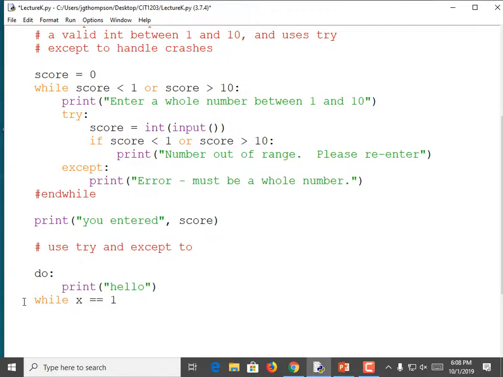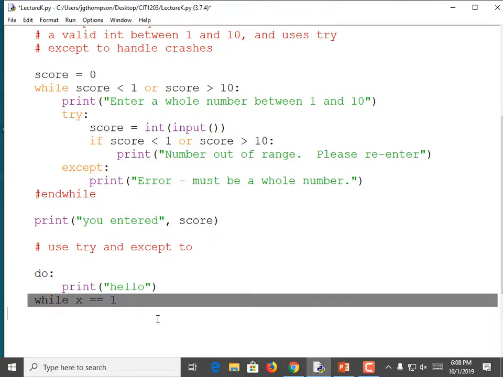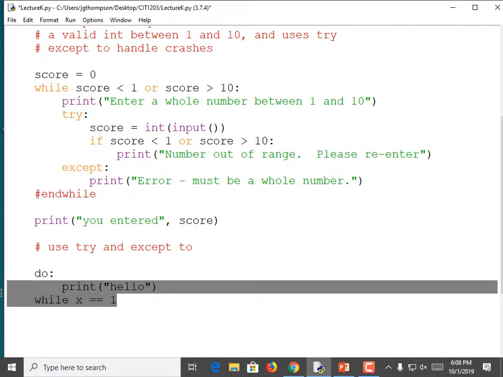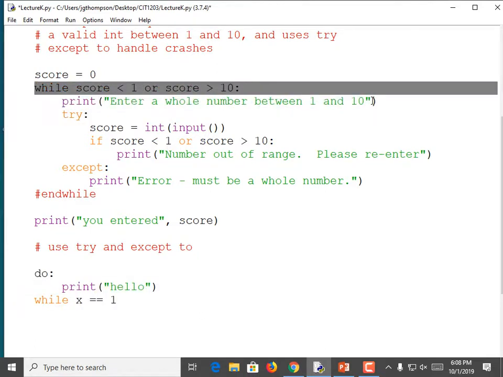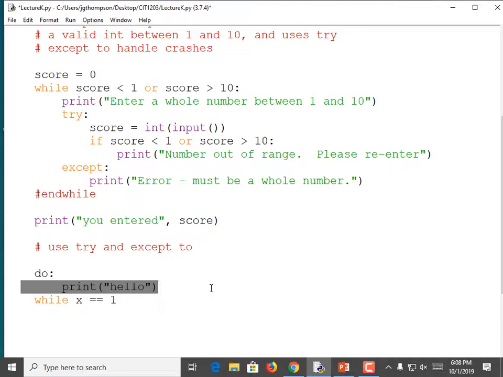Keep repeating this while x is equal to negative 1, or while x equals 1. So it does this before it does the test, right? It does the body first, then it does the test. Up here, everywhere else, we've done the test first and then the body. So that's what's called a pre-test loop. A do loop is what's called a post-test loop.